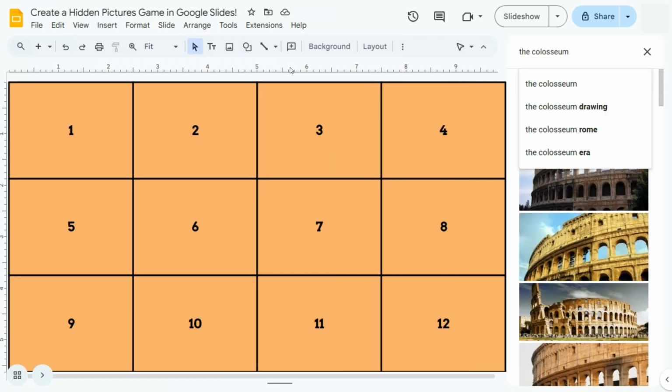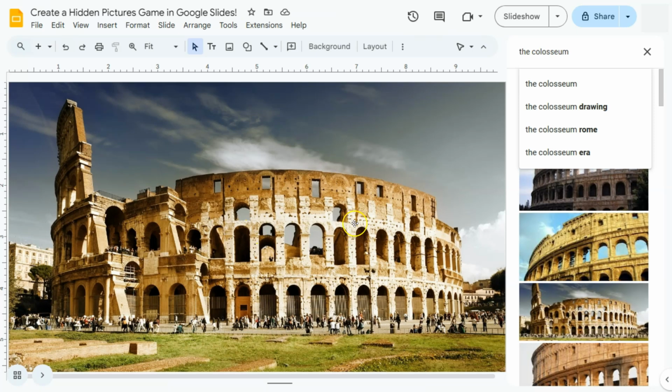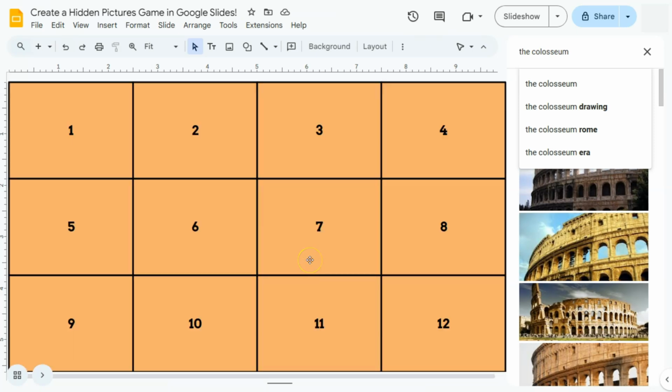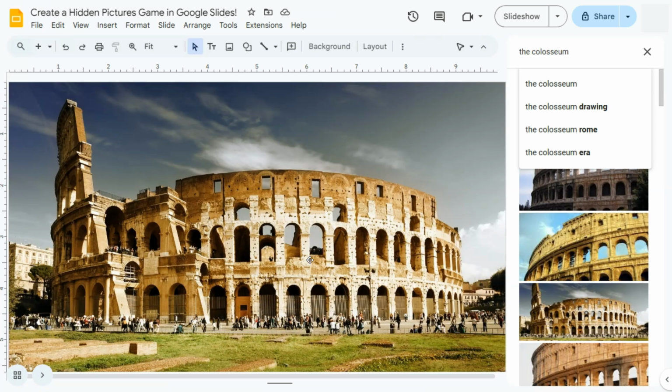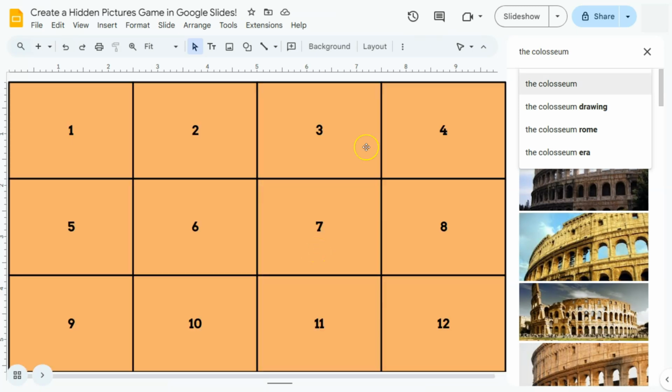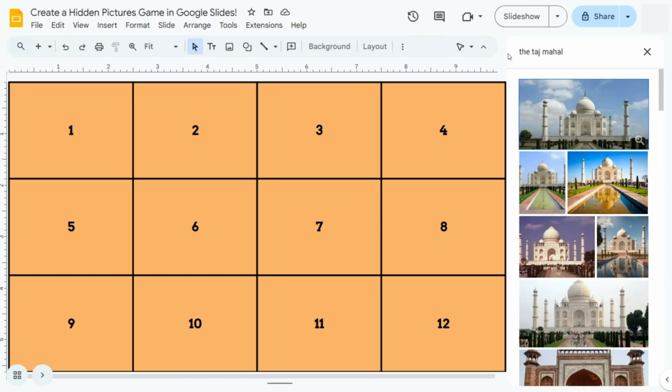So for my first example, I used the Colosseum because we are discussing the 7 wonders of the world. So let me try another one, and that's gonna be the Taj Mahal. There we go, press enter, and there you have it.